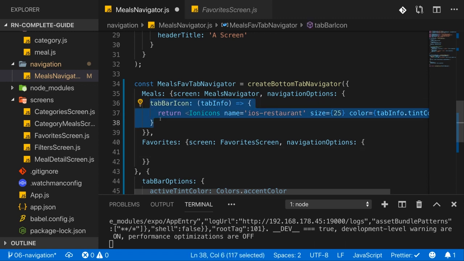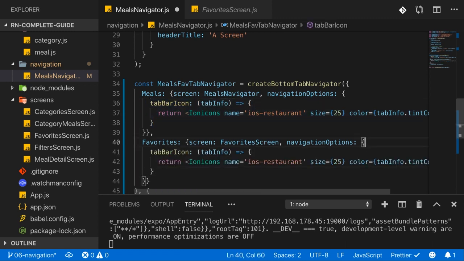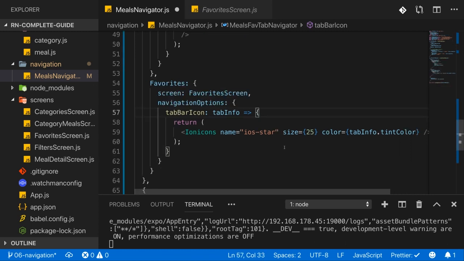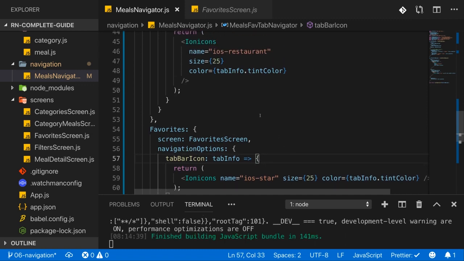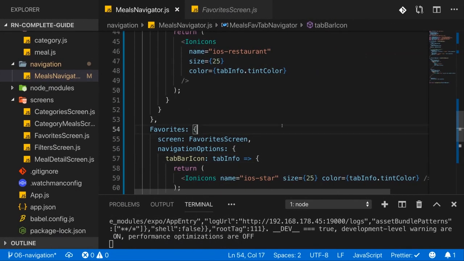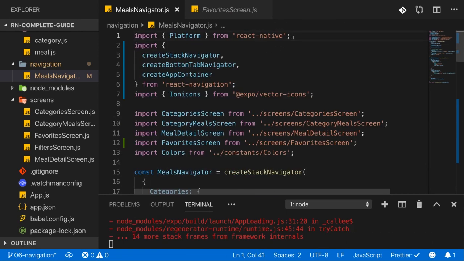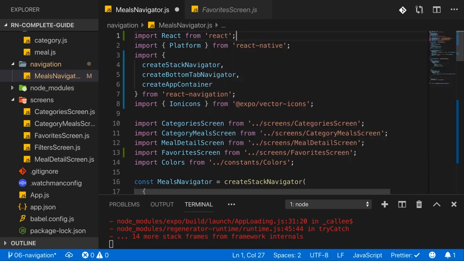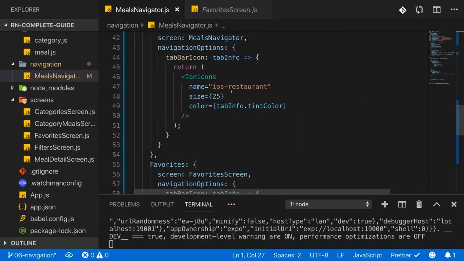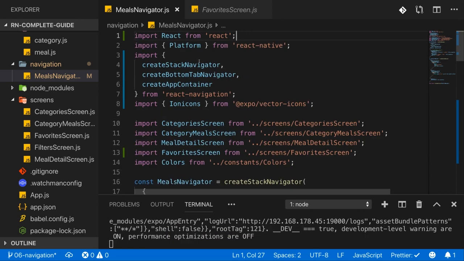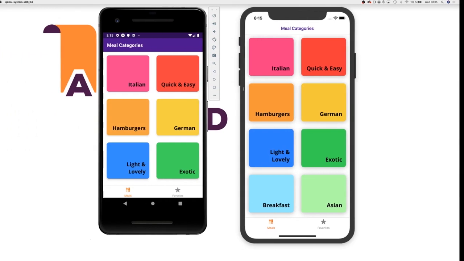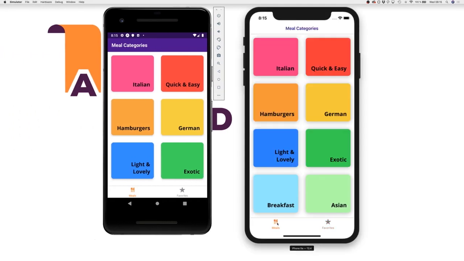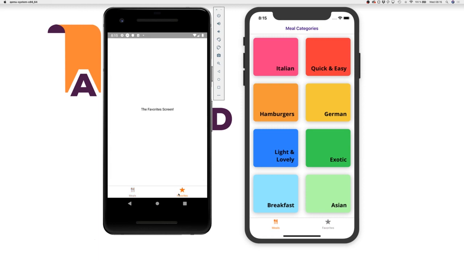And there I want to do essentially the same, so I'll just copy that, add it here to this navigation options object. And the only thing that differs here is the icon I want to use. Here it's iOS star instead of iOS restaurant. And with that, if we save this, I actually get an error because since I now use JSX in here, we need to import React, of course. That's how React works, because JSX behind the scenes is transformed to React create element, as you know. And therefore now, after adding the React import here in the meals navigator JS file, this works, and now we have icons which automatically take our tint color. And that's how easy you can add icons.